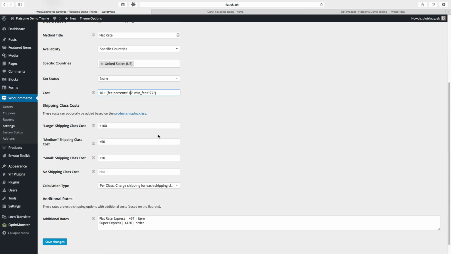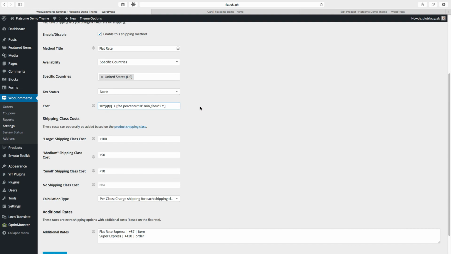So that's how those work. And those are your options. You can do a base price. You can even multiply it by quantity if you want, and add additional fees. And that's flat rate shipping in a nutshell.